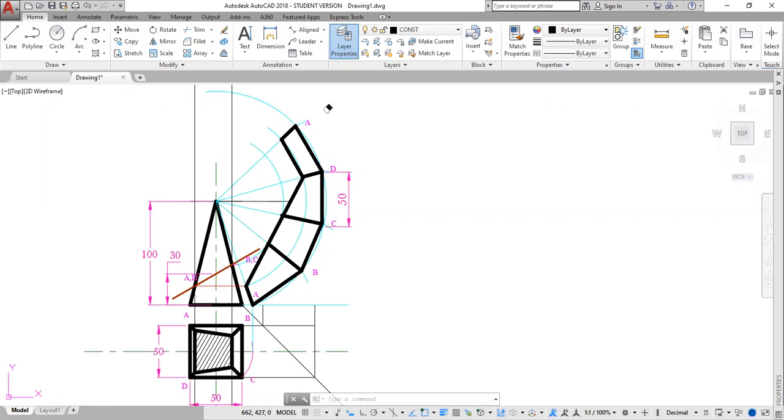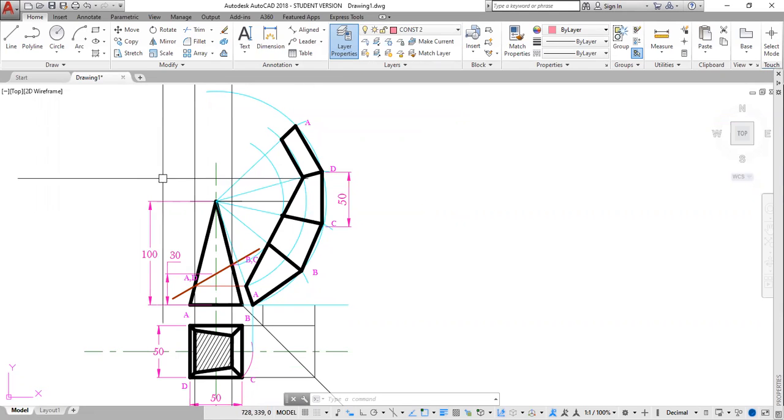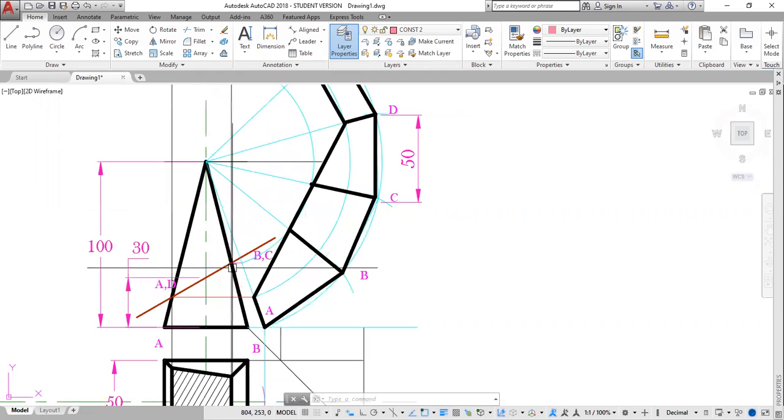So for that, I will first change to my construction layer. The next step is to draw some perpendicular lines from here, perpendicular to this line, through all these points. In this case, it is only 1, 2, 3 lines that we'll need. But for some figures with more sides, you would need more than 3 lines.